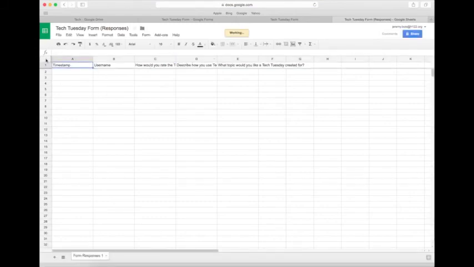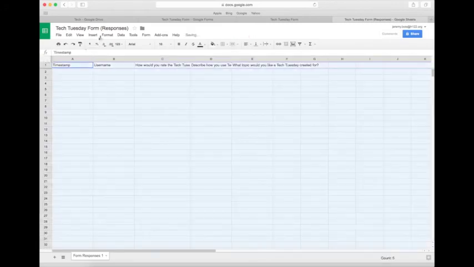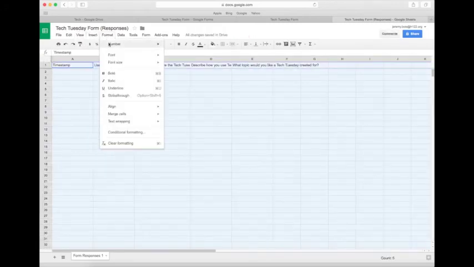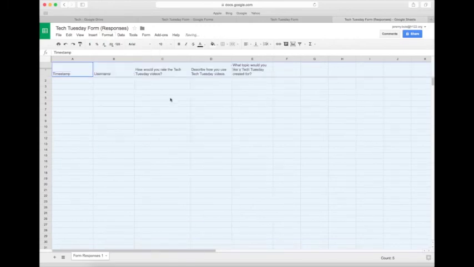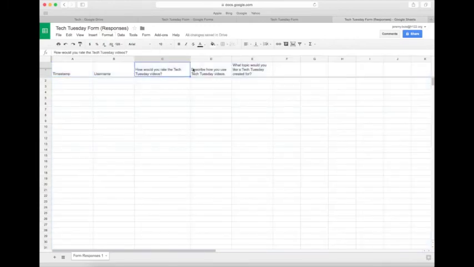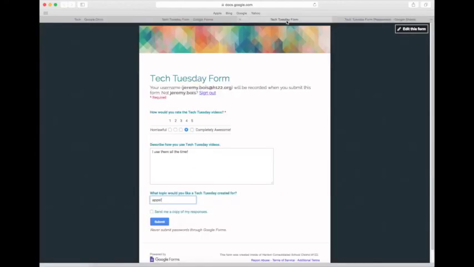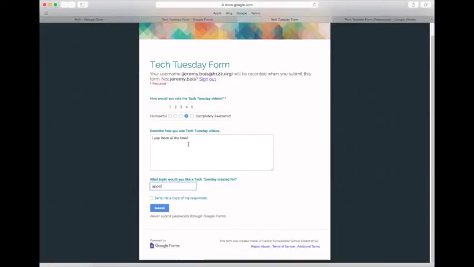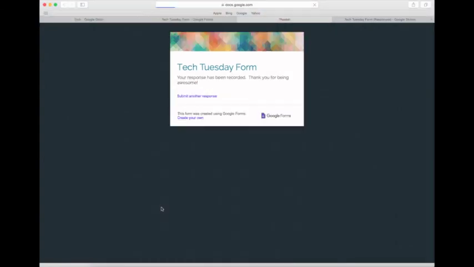Okay, so we can take a look at it. I'm going to format this to wrap the text, so that way you can just see, like, these are the questions I just created. They're right here. So every single time a user submits a form, it will automatically populate this spreadsheet. So let's go ahead and take a look. We've already filled out the form here. I'm going to click submit.